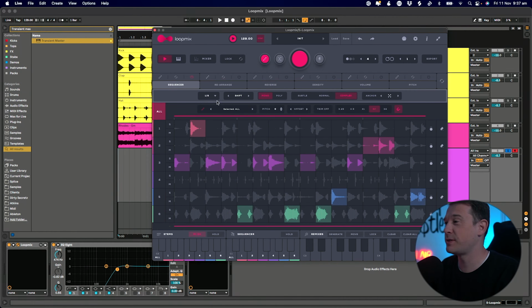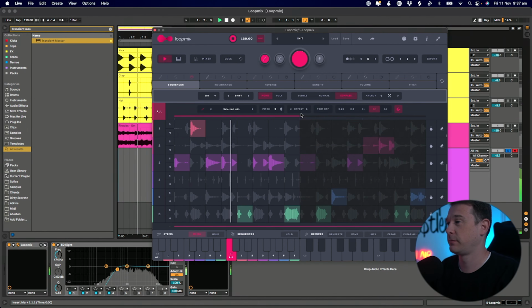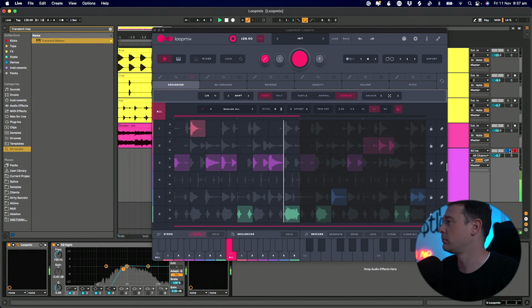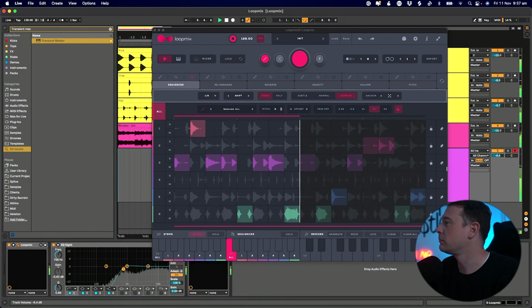You also don't have to use the whole of that sequence. For example, I can use this red bar here to just focus on maybe the first 2 bars of it. Not bad for something that's been done randomly on the fly just for this video.